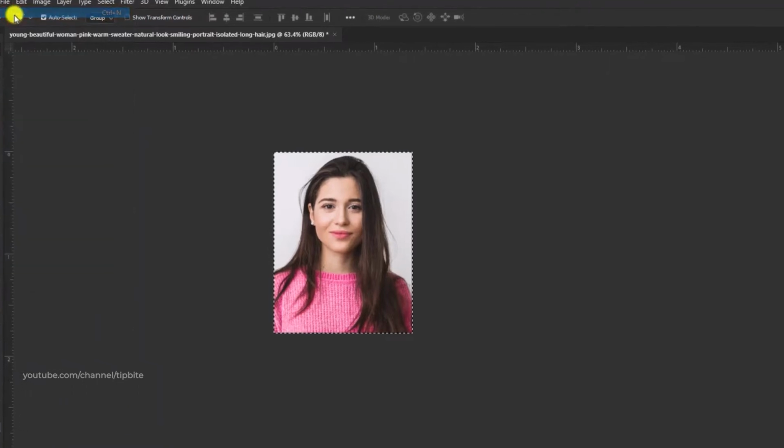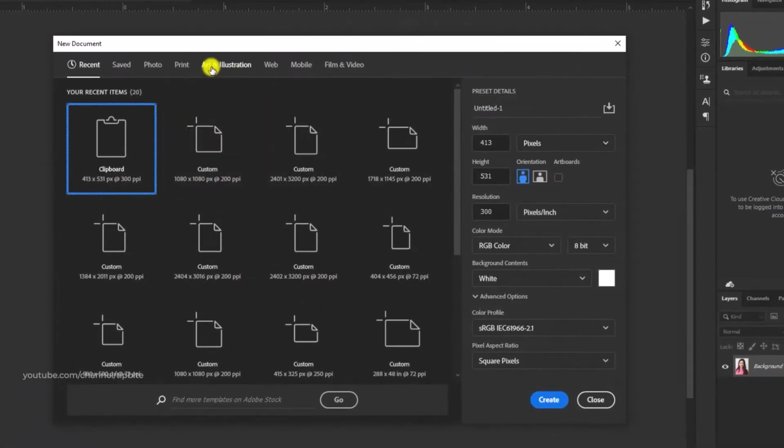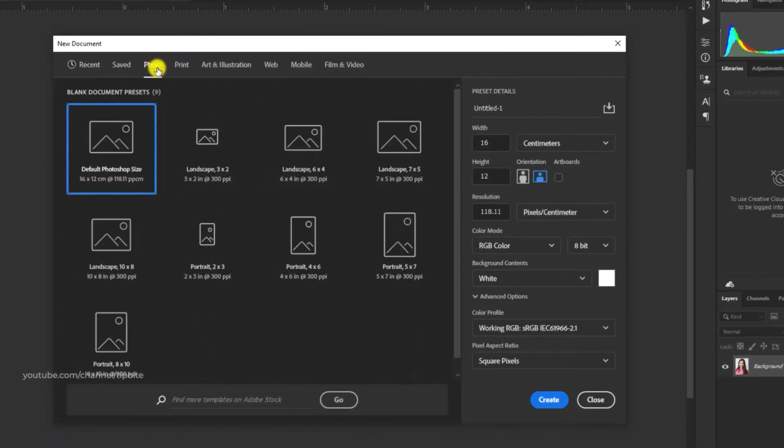Create a new document that we need for printing by selecting New from the File menu. Here I am selecting 6x4 size. Because normally everyone uses this size.